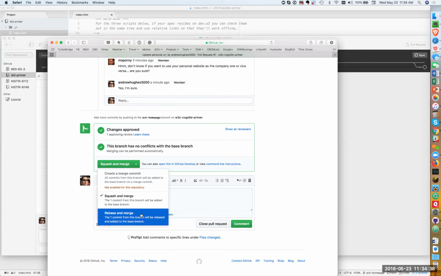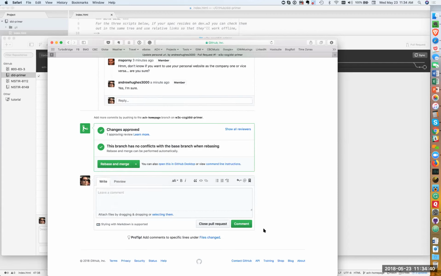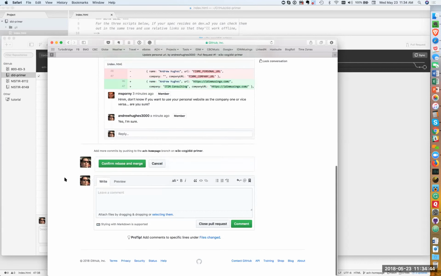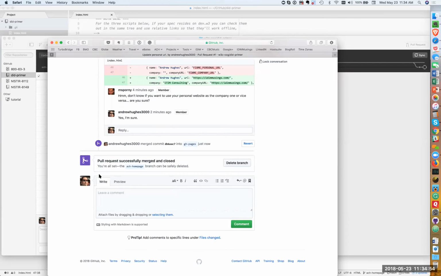So go ahead and click on rebase and merge, and then click up there on the rebase and merge button. And then you can click confirm rebase and merge. And then it'll do its magic behind the scenes. And then, yay, the pull request has successfully merged and has been closed. And at this point, you can delete the branch because we're probably not going to come back to it.